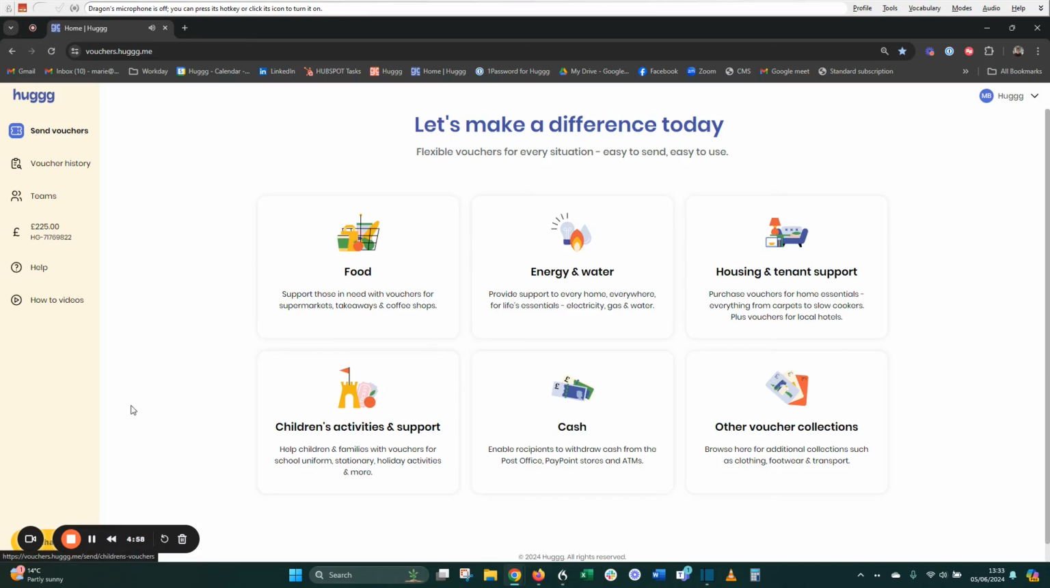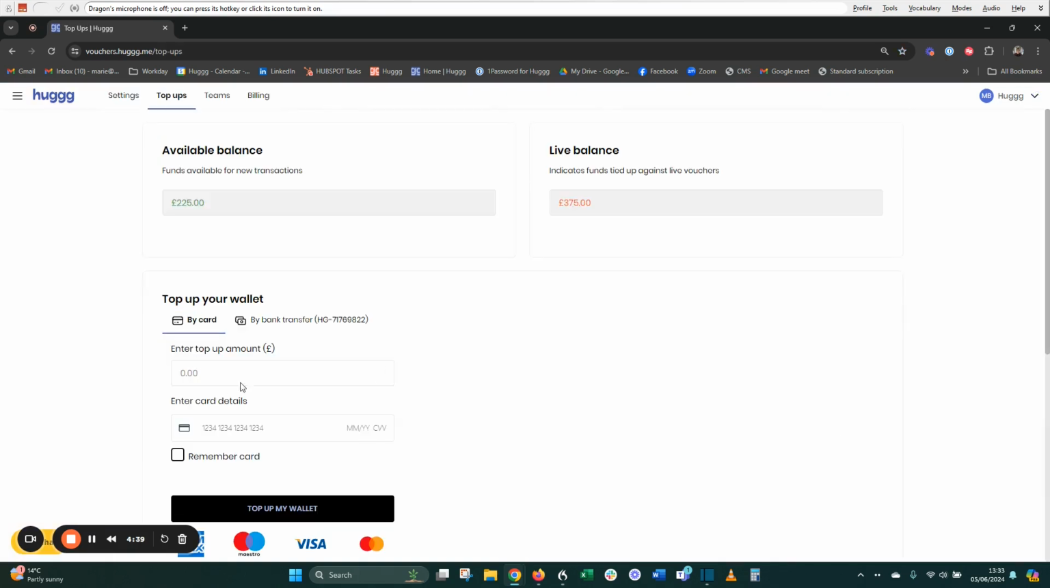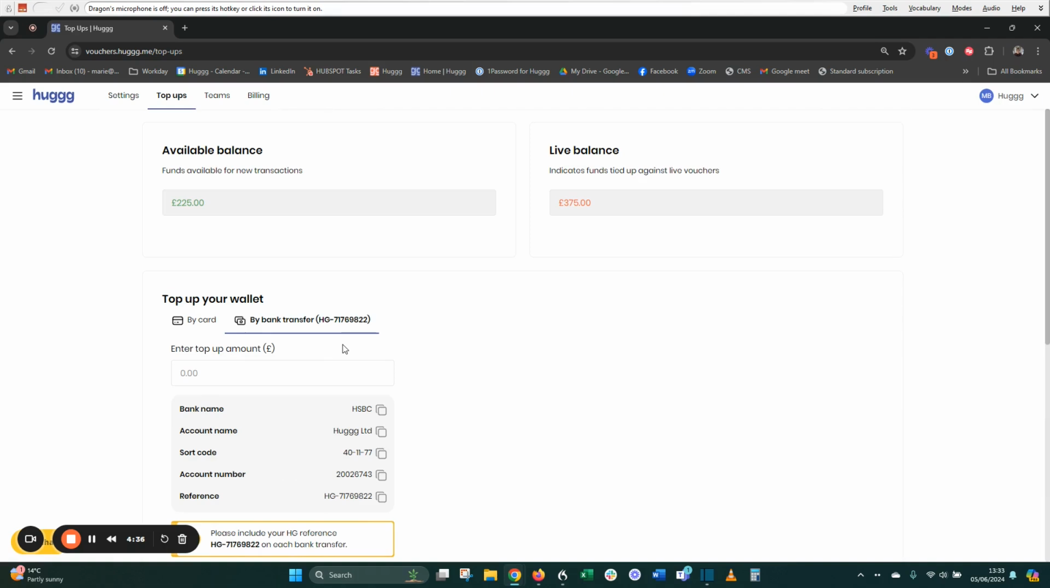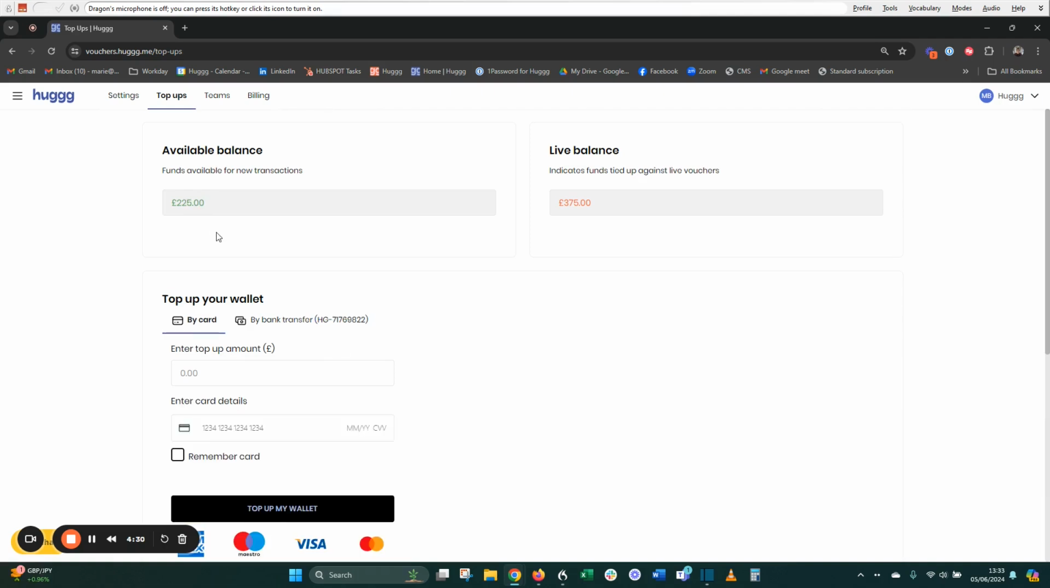Huggg is a system that allows you and your team to send, track and manage digital vouchers to your community. So there are different types of vouchers in the system and lots of retailers, which I'm going to show you today. The way that it works is that you load money into the system, so you could do that by card or by bank transfer, and that's your fund to manage.